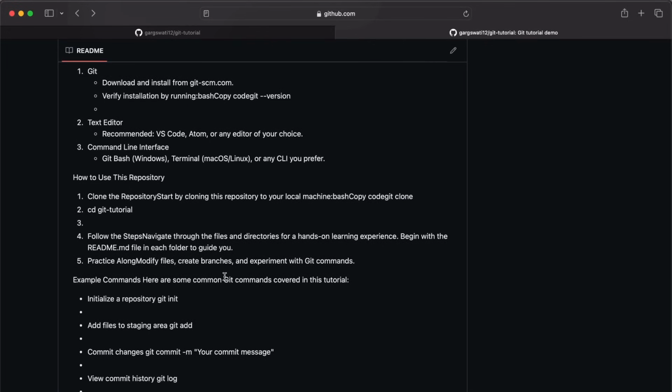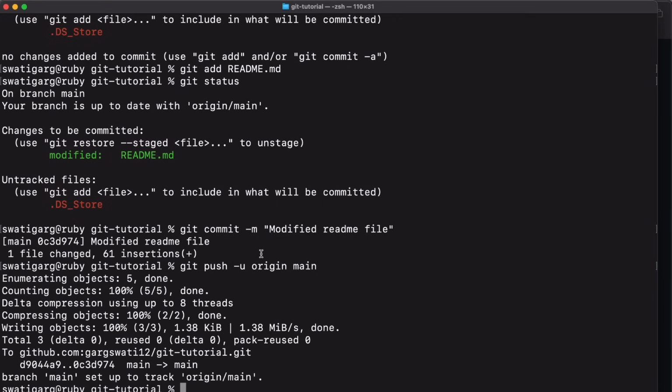Whatever I have added, once I do the commit, it will be there in my local system, and the moment I'm ready to push it into my remote repository, I'll pass the command, which is git push -u origin main. Main is the branch name. If you have a different branch name, then you'll write the branch name here and push it to the origin. And once we are done, whatever is there in my local repository will be pushed to the remote repository, right?